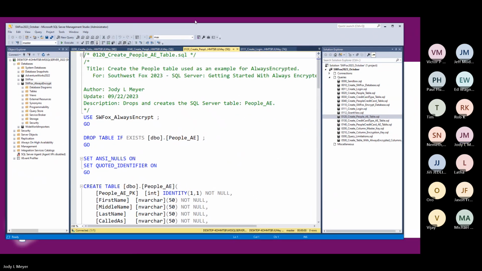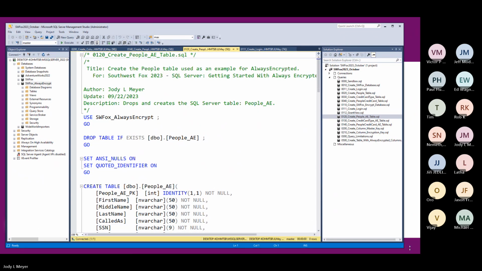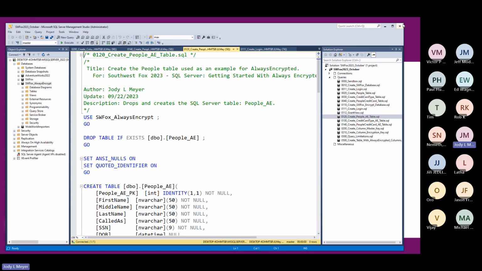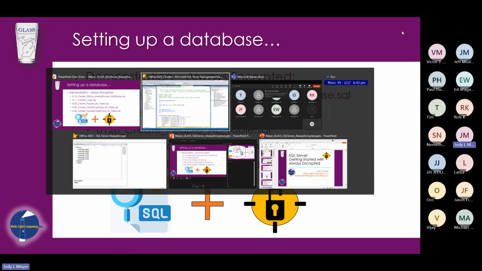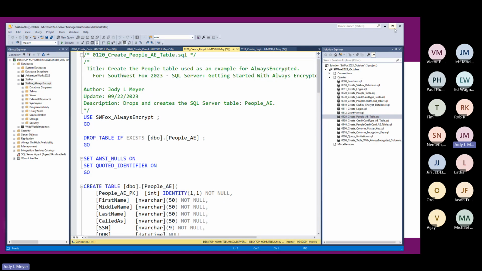Can you guys see that okay? Whoops, now you can't. There.